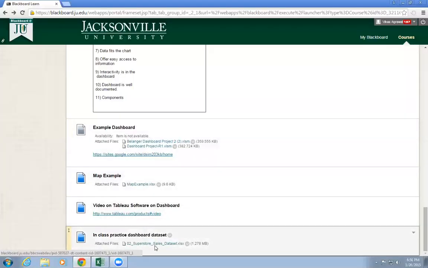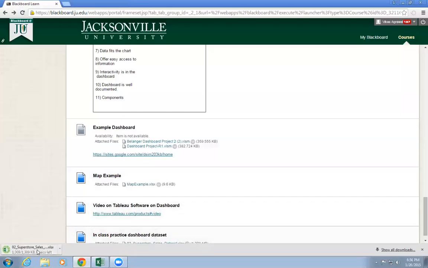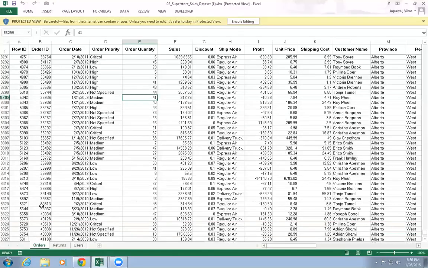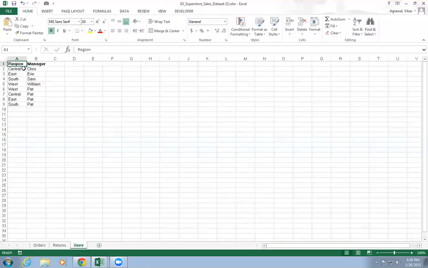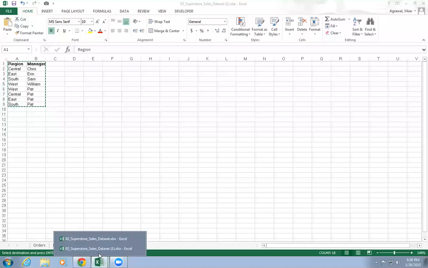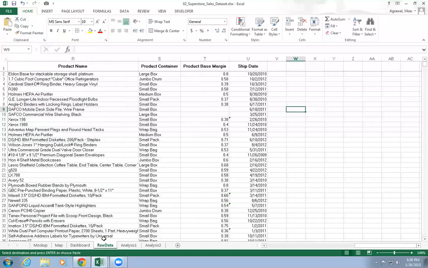For example, this is the data set given, right? Feel free to make assumptions. For example, here we have given this data region, right? This is the thing given for a manager, a region you have given the manager, right? That's a practice data set. The practice data set we are using.